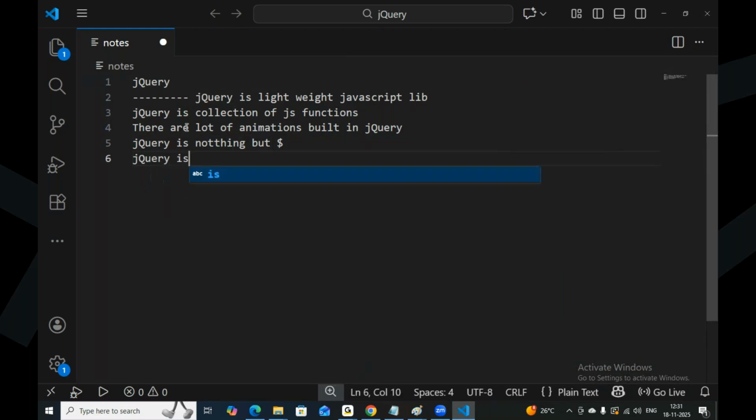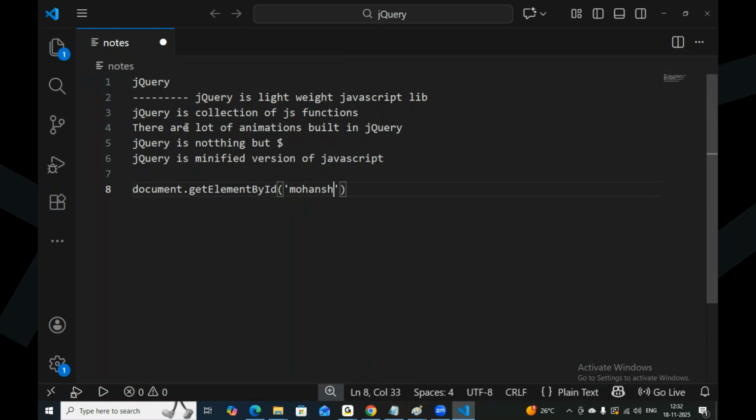jQuery is a minified version of JavaScript. What is the meaning of minified version? I will tell you one simple example. document.getElementById, some ID name Mohansh, then dot innerHTML. I will apply Mohansh Technologies.